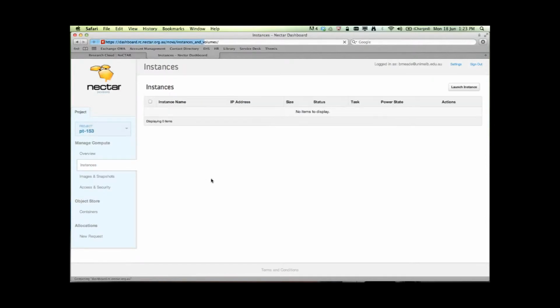If I click on Instances, this is where we manage all the instances or virtual machines that we have running. There's nothing there at the moment, obviously, but we'll come back here in a minute.